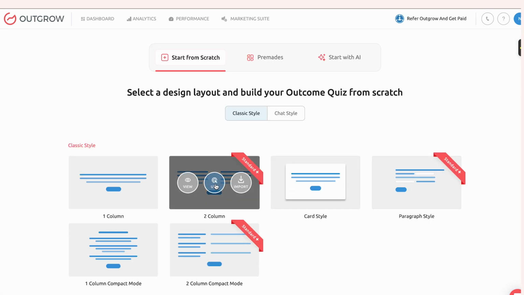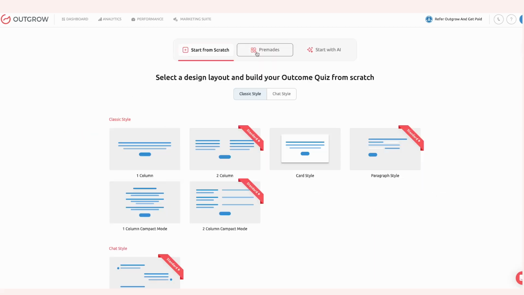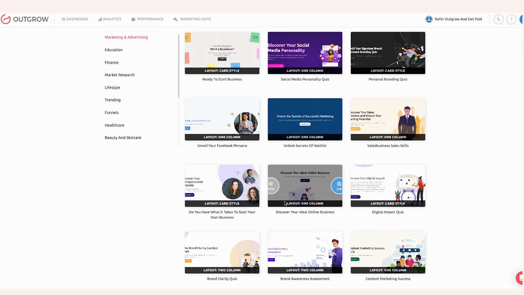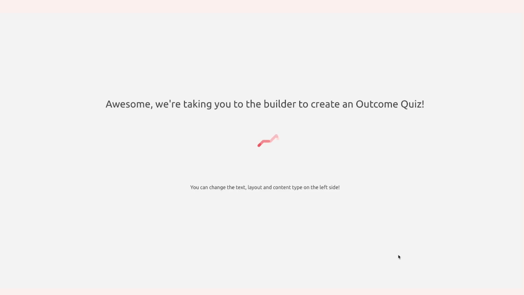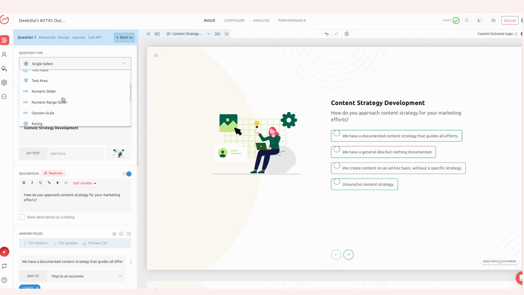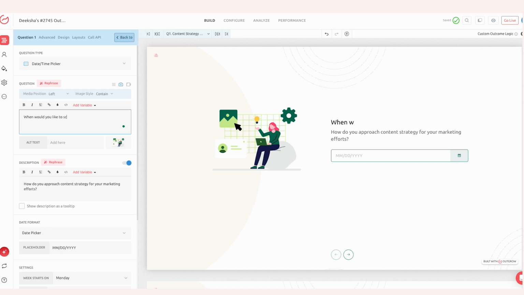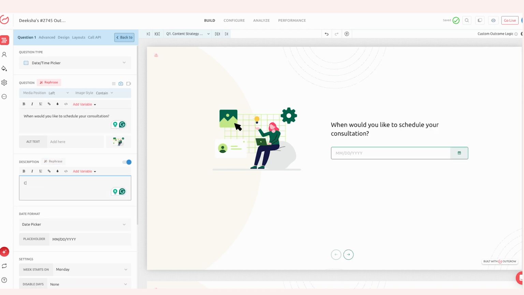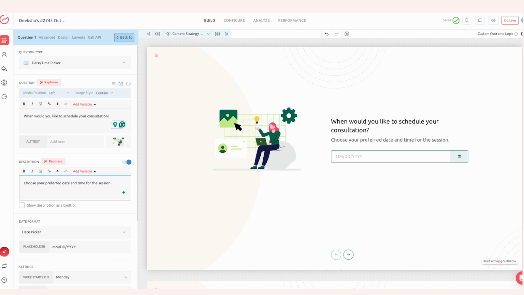You can either create it from scratch or start with a pre-made template. Once the template opens in the builder, you can edit or add any question. Let's create a question that asks users to pick a date and time. I'll change the question type to date and time picker. Let's write, "When would you like to schedule your consultation?" and add a short description: "Choose your preferred date and time for the session."